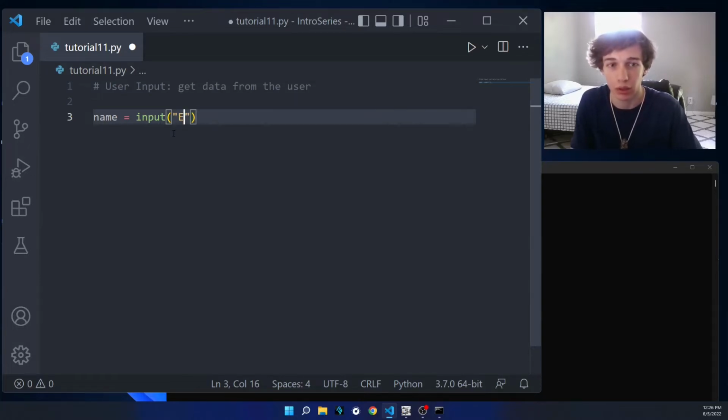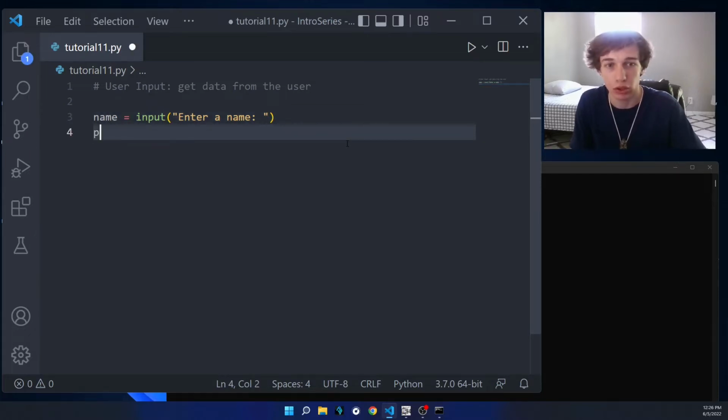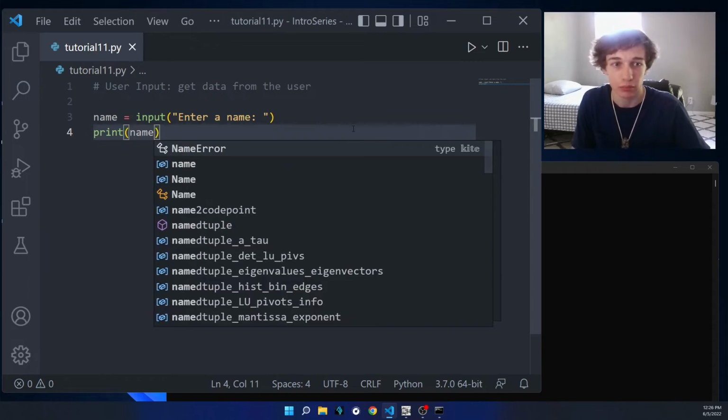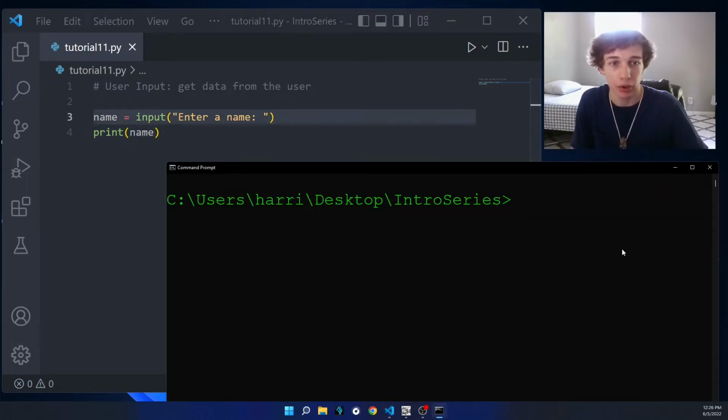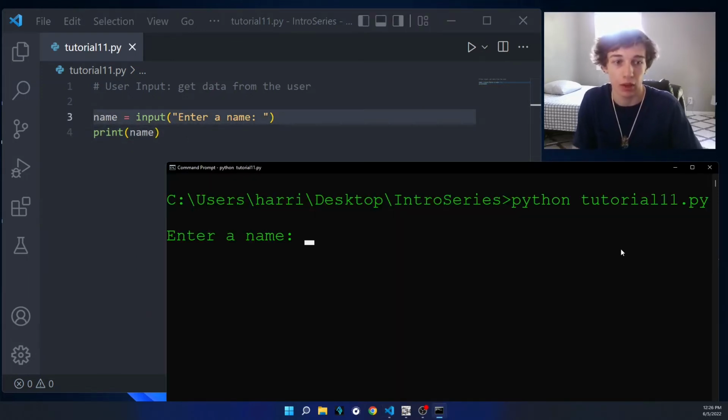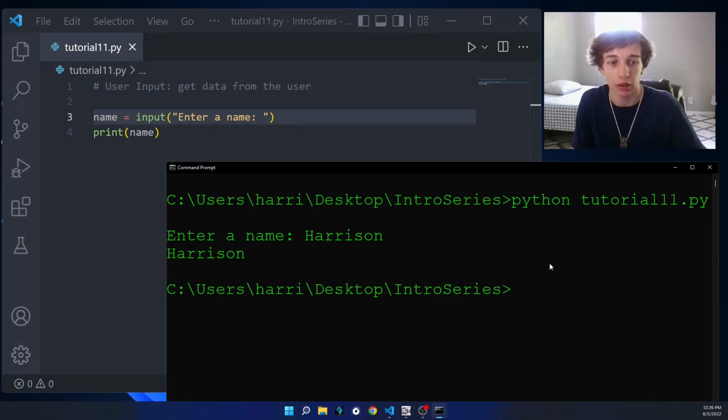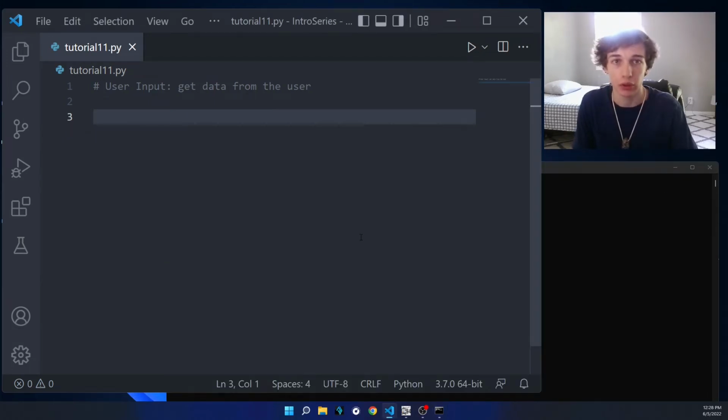If we say "enter a name" as our prompt, and then print out the name afterwards, and run our program, you see it's asking me for a name. Once I enter my name and hit enter, you see it prints my name. One thing to know with user input is that the input function always returns a string.